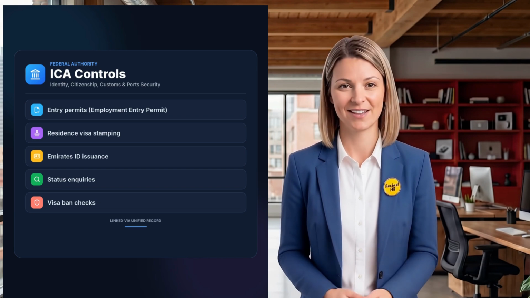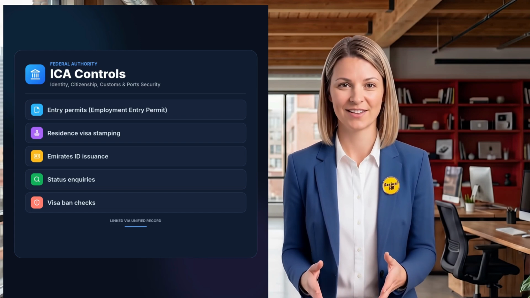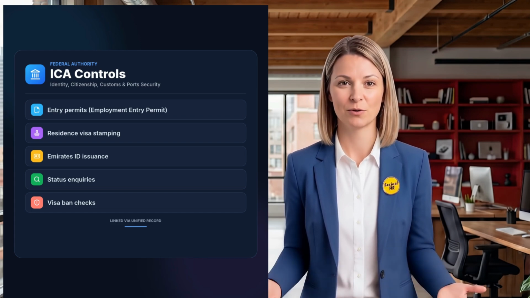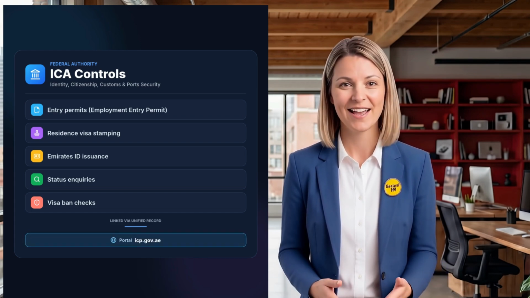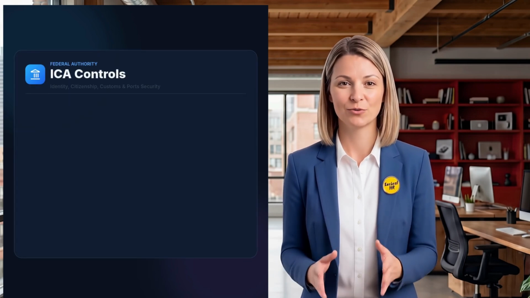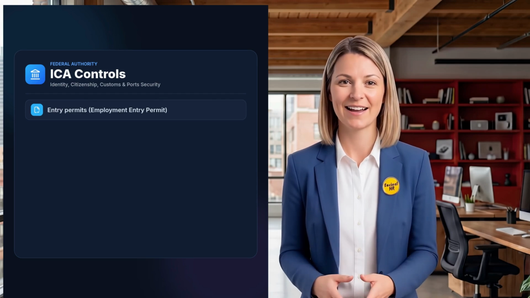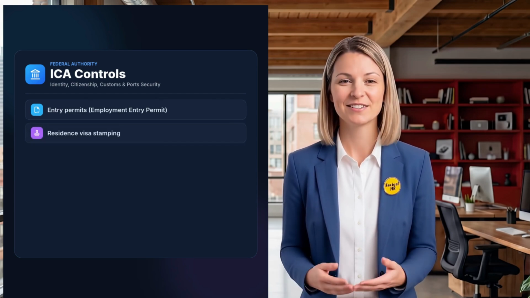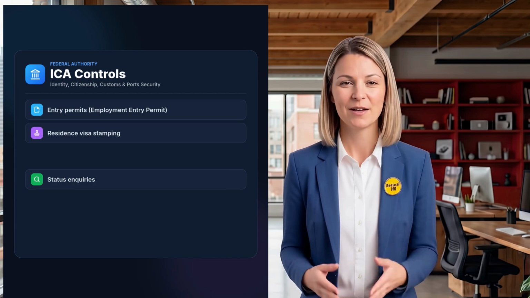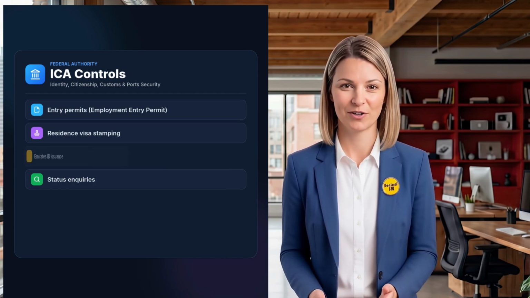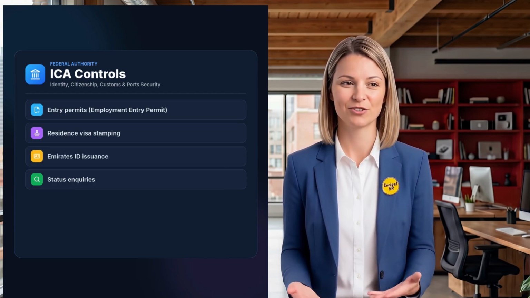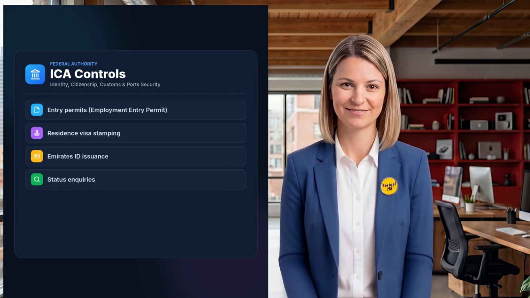In the employment visa context, ICA works alongside MOHRE, the Ministry of Human Resources and Emiratization, and GDRFA, the General Directorate of Residency and Foreigners Affairs. MOHRE and ICA are different systems, different portals, and different procedures, but they are linked through the unified employment record. Changes in one system eventually reflect in the other.